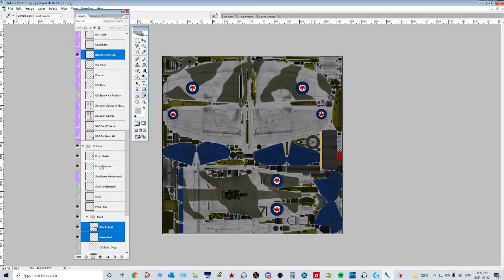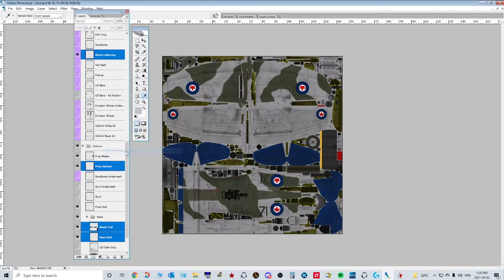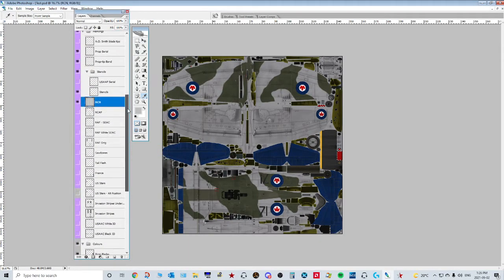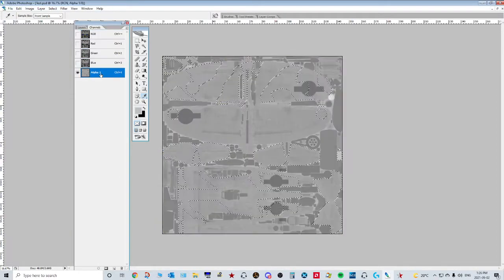I think that's it. Okay, so merge all those together. So now we have one merged layer with all my painted areas, right? Basically the reason I've done this is that this is my paint as compared to the shiny aluminum. So now I'm going to flip to the alpha channel and see everything is still selected, right?